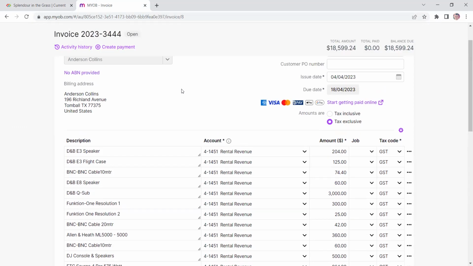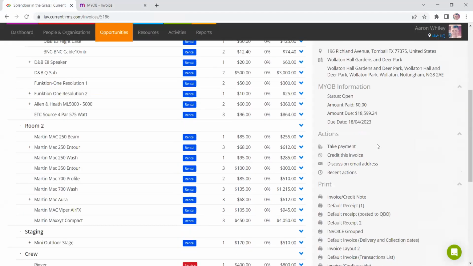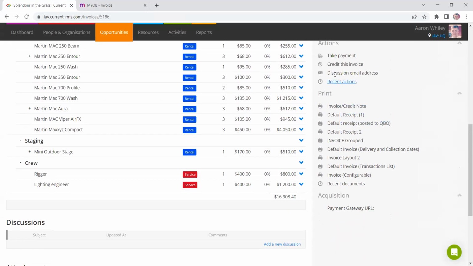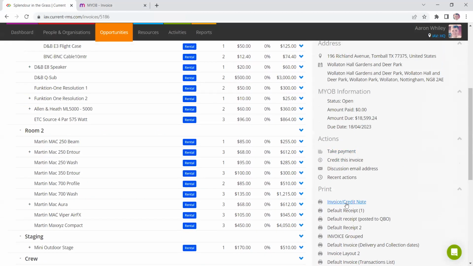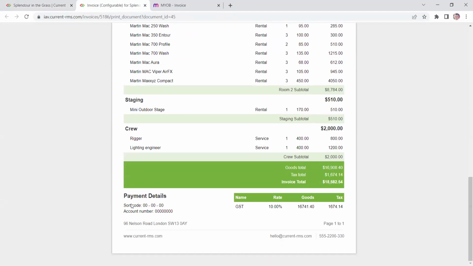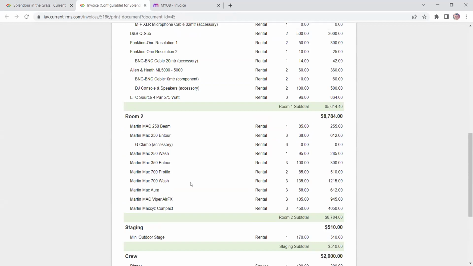But in terms of how you actually send out an invoice, you can send this out using the invoice document down the right-hand side. The reason why people may look to use this in Current RMS is because it has bank details at the bottom. So if you take payments via bank transfer, the documents here are very, very customizable.